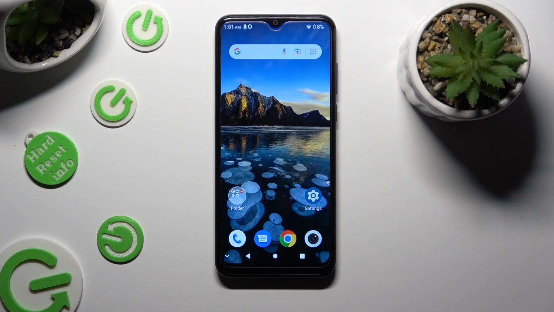Hi! In front of me is ZTE A53 Plus, and today I would like to show you how you can apply Apple layout on this Android.